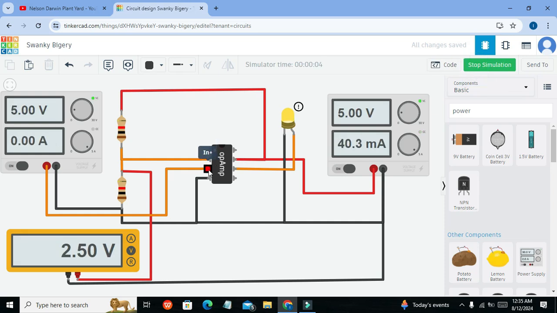Now our Vin positive, we are having 5 volt, and on Vreference we are getting 2.5. So our output is high. Whenever the voltage on the in positive pin is less than 2.5, the LED will become off.